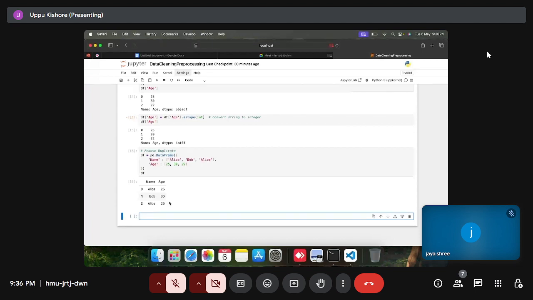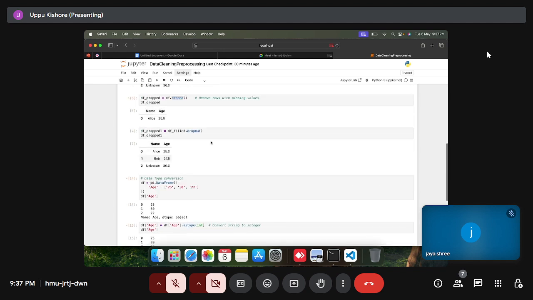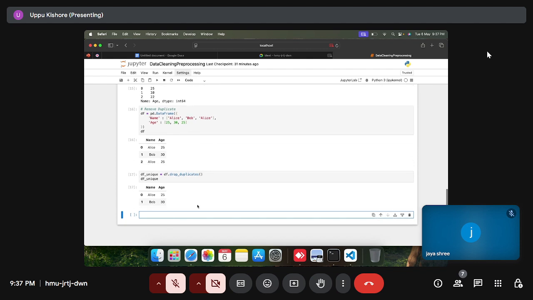How to remove that? For this we again have one method. I want to get unique records, I don't need duplicates. So drop_duplicates. Previously we discussed dropna, now drop underscore duplicates. It has completely dropped the duplicate record from the data frame.